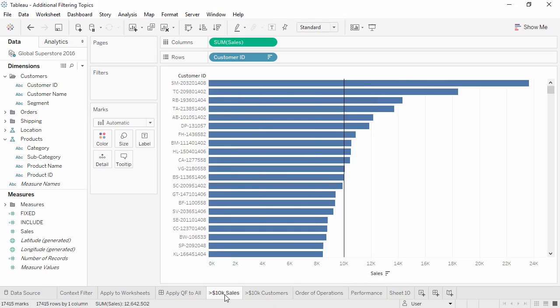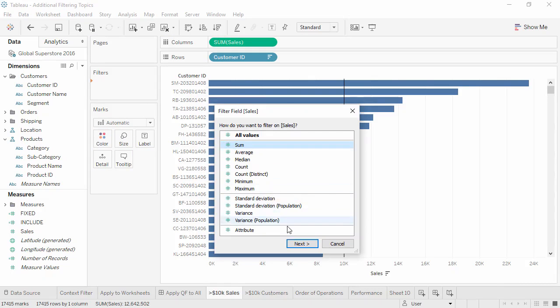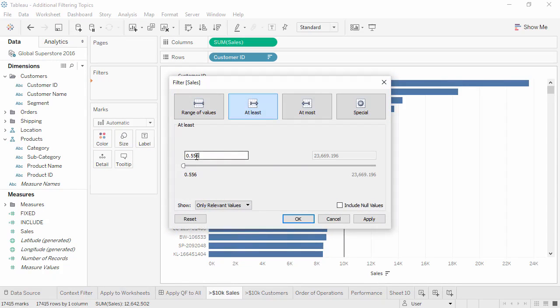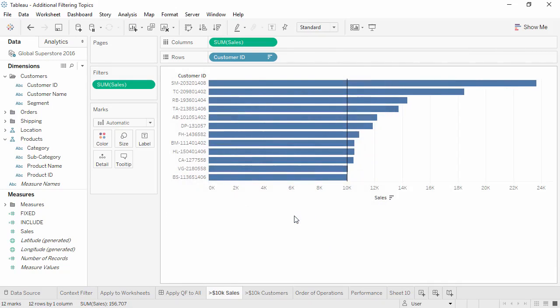A straightforward way to do that might be to build a view of customers by sales, like we have here, and filter for sales. Sum is at least $10,000. It looks right, but this summary filter of sales over $10,000 is dependent on the structure of the view. If we modify the view, we risk altering how the filter is applied. Here we have 12 rows, indicating 12 customers eligible for our promotion.